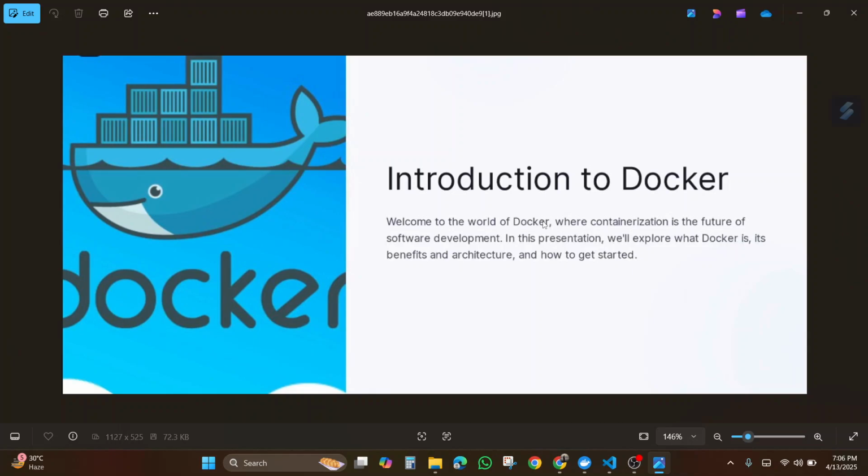So today I'm going to explain Docker: what basically is Docker, and how it can be implemented. Docker is a tool that makes it really easy to run any software on any computer without any setup issues.